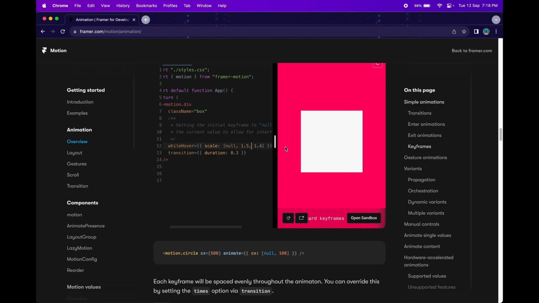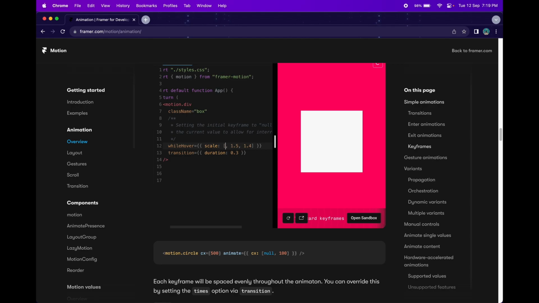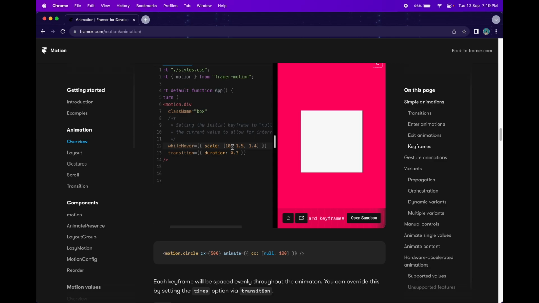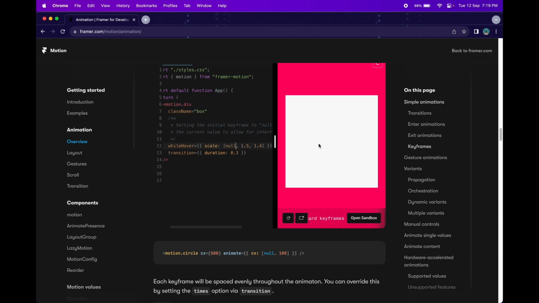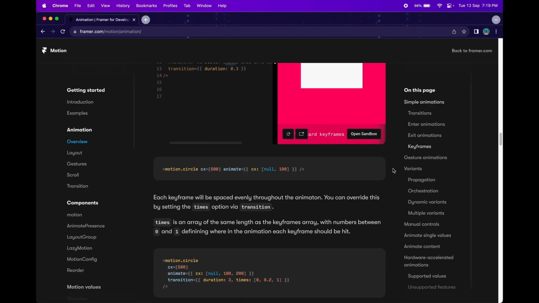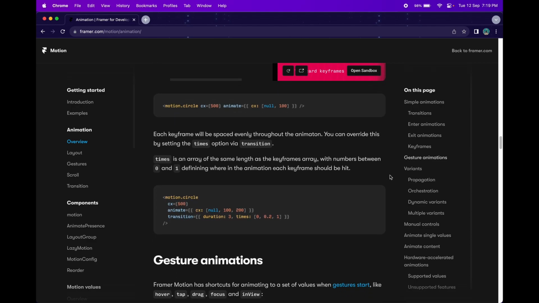You can see it's very smooth, right? But let's say if in place of null I write maybe 1, you see it's very instant. Or maybe let's say I write 10, you see the animation is not very smooth, because there might be some cases where you don't know the initial state, right? So you can just simply write null. It will automatically calculate the value and animate your component, right? So this is all about keyframes.